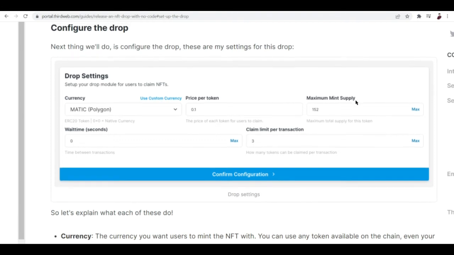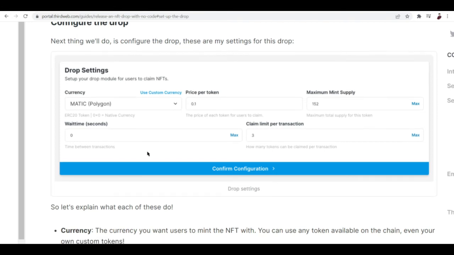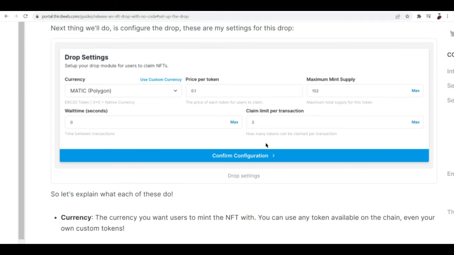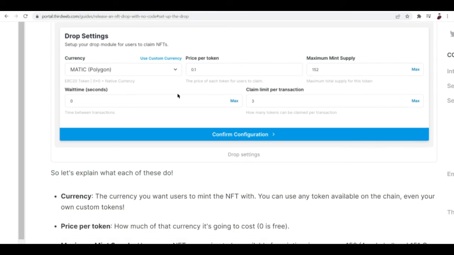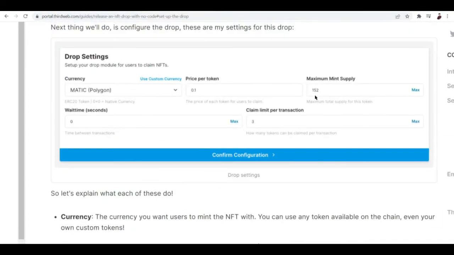And the maximum mint supply is how many NFTs are available for minting. And the wait time is basically how long you're going to wait after you've completed a transaction. And the claim limit per transaction is how many NFTs you can mint per transaction. And then after that, wait time, and then another transaction. You can set it up yourself. It's totally up to you. So now the drop settings. Yeah, I've already explained it.